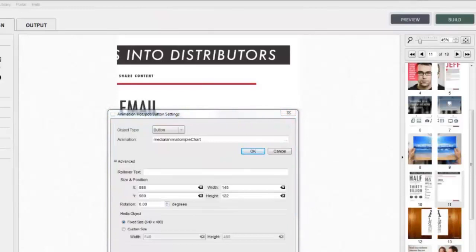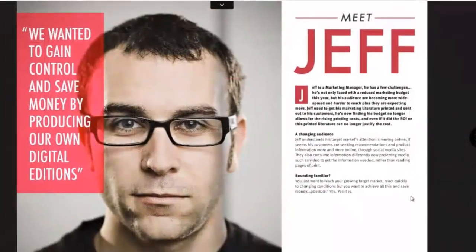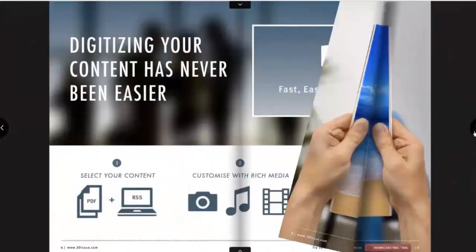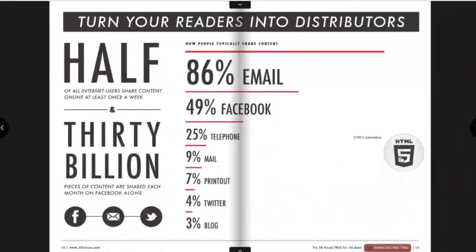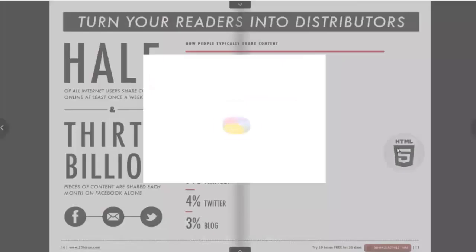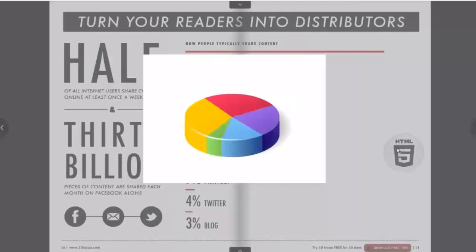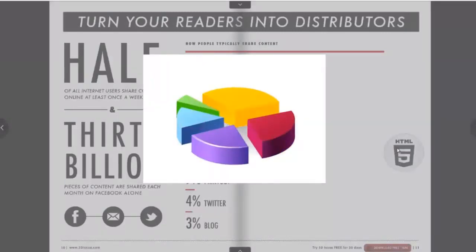Let's now review some of the key changes we have just applied. Let's first review the animation we copied across to our publication. And lastly, let's look at the animation which was linked to from a website.